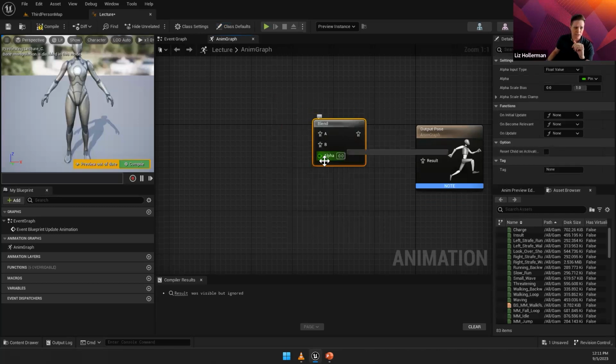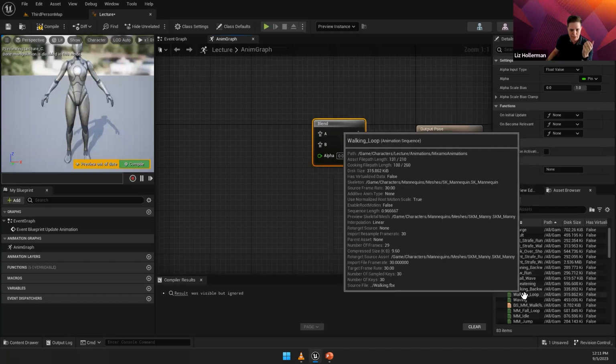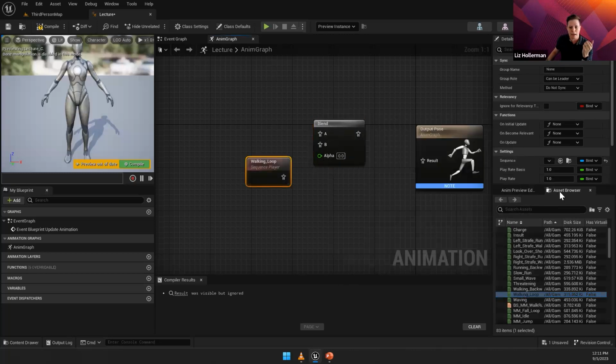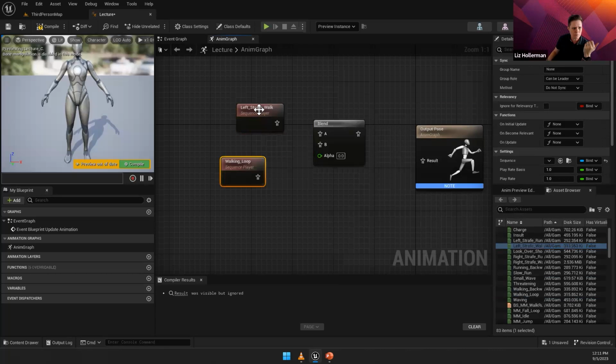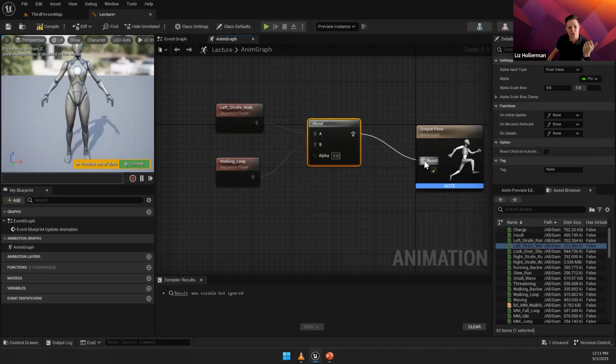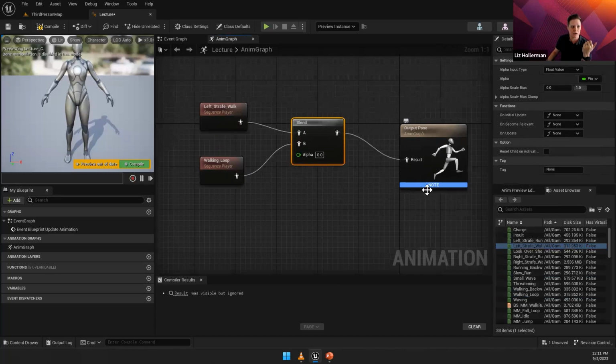It does have an A and a B input and an alpha. So I need to bring in two animations that I want to blend between. Just for practice, I'm going to bring in a walking loop. Just click and drag from my asset browser over here on the right. And I'll bring in a left strafe walk as well. And then I'm going to blend between these two animations. So I will put one of these into B, click from the output, and then put that into A. And then from this blend, I'm going to drag this into the output pose, because anything that goes into this output pose is what will play on your little sample over here.